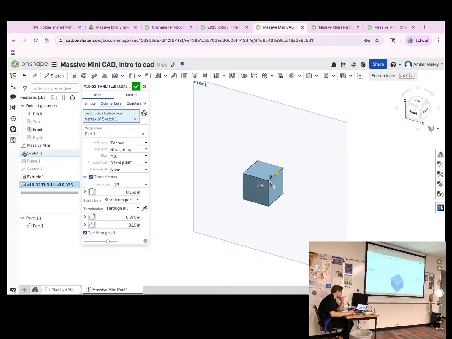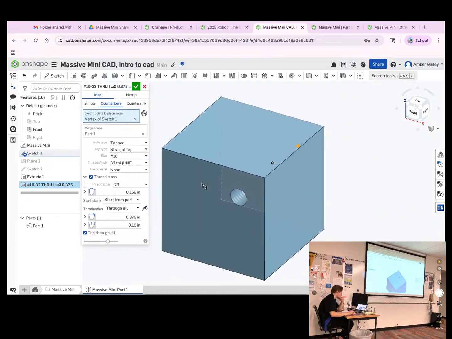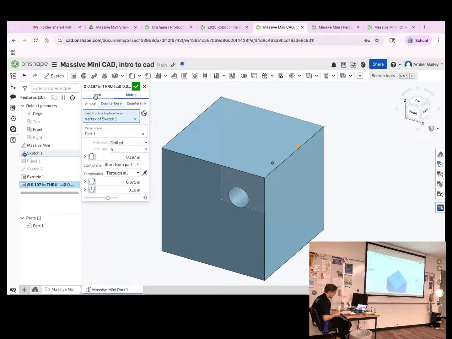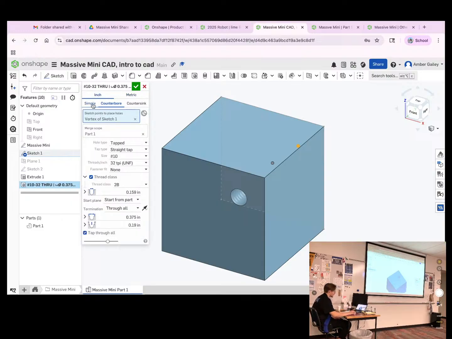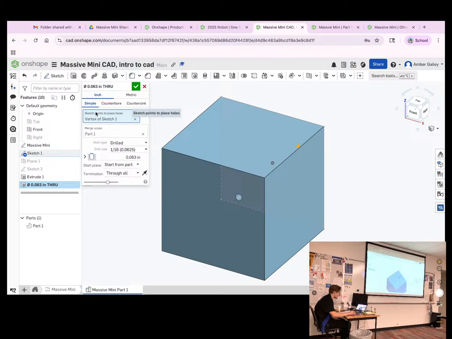Now on that hole tool, you can either choose metric or inch. So what it's going to do is create a hole automatically for whatever size of bolt you want to choose. And you can make it counterbore, countersink, whatever you need it to be.